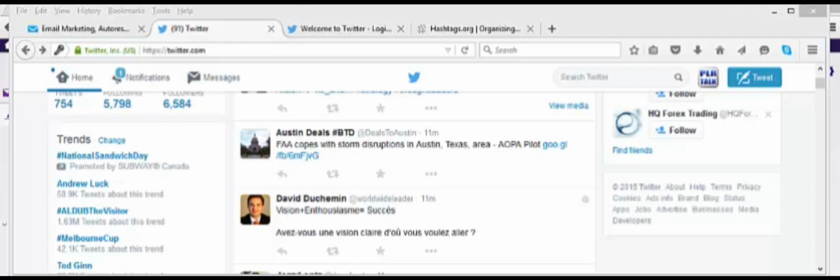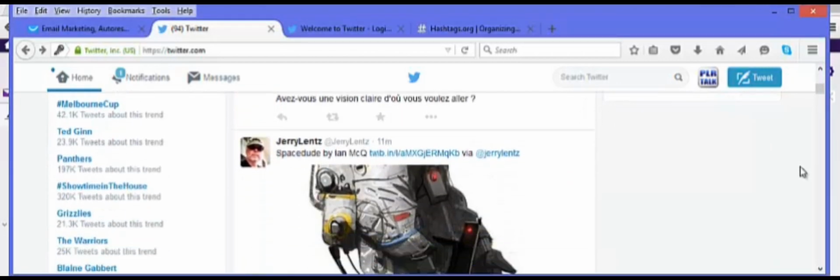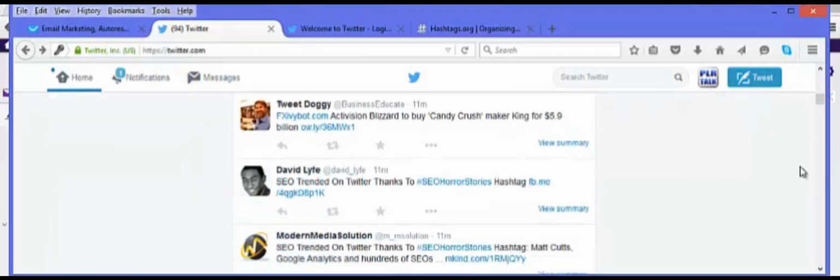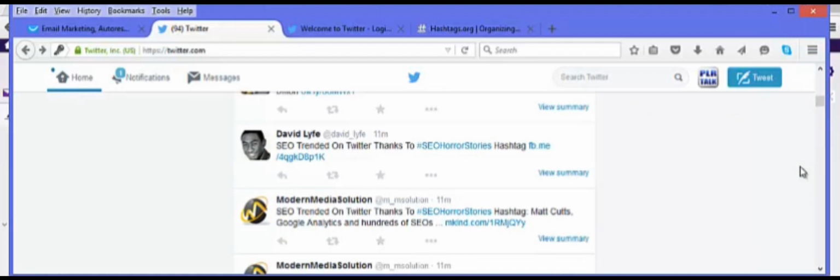Now, if you're not familiar with hashtags or you don't know what they are, let's just look at some examples here. I'm just going to scroll down this Twitter account, look for some tweets that have hashtags. So here's the one that has a hashtag, SEO horror stories. And as you can see, there's a hashtag in front of there. And basically, people that are searching for that type of content are more likely to find your tweets if you put a hashtag in front of the subject.